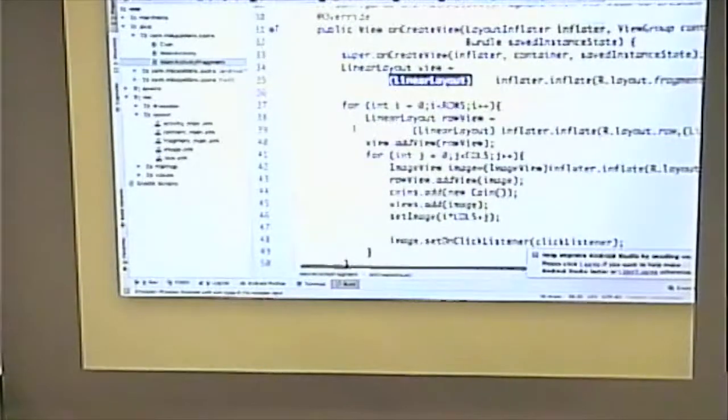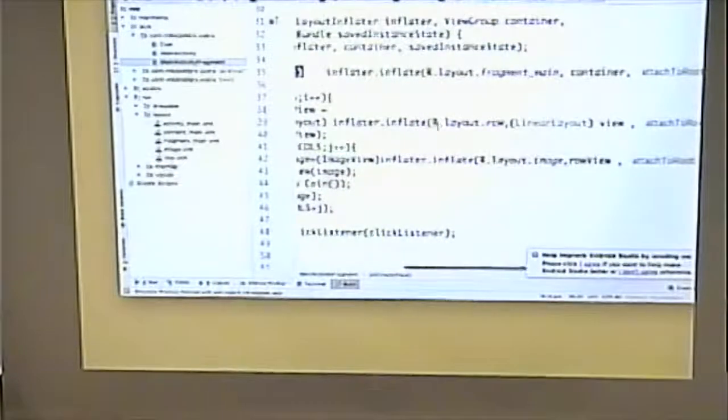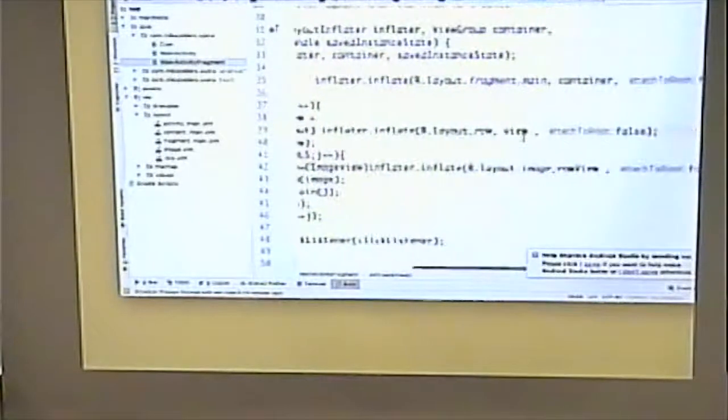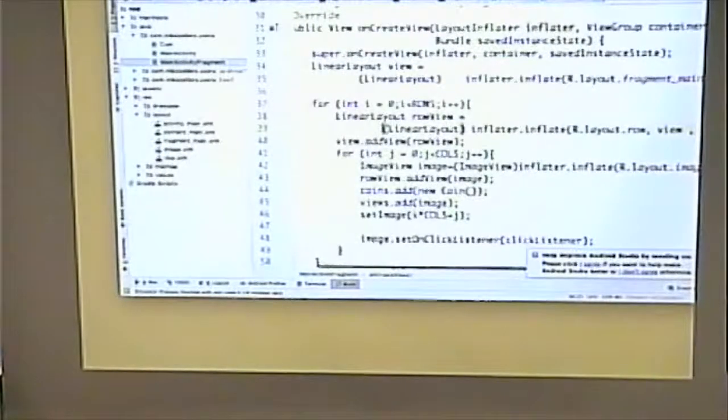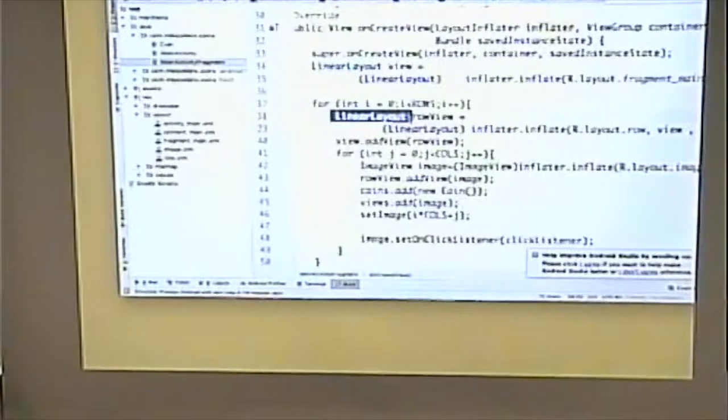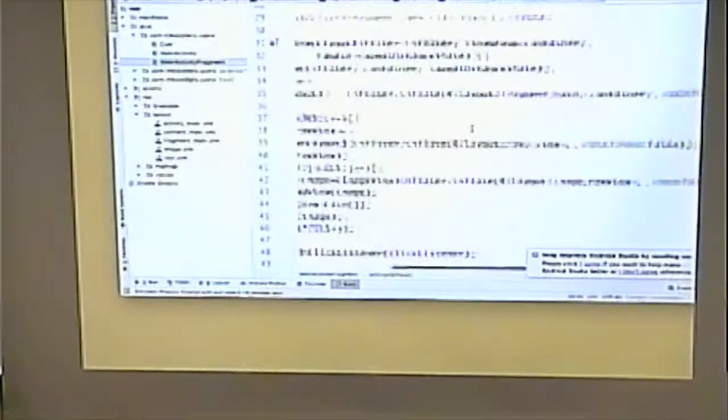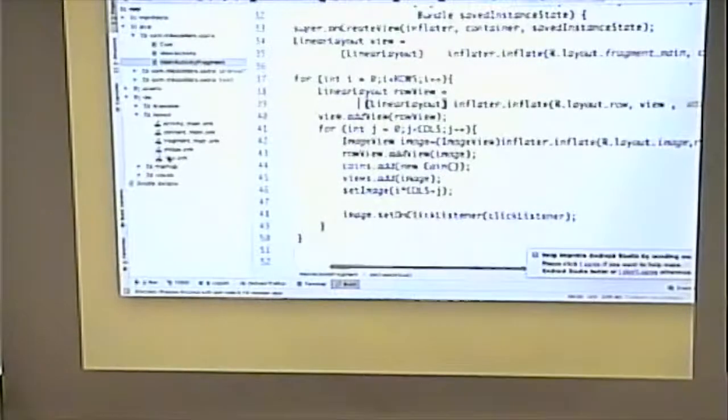All right, here's my for loops. And I use my inflater to inflate my row XML layout. I actually don't need this here. That was a leftover from a previous example, or a previous attempt, rather. But I do cast the view again as a linear layout. Because, remember, this is each row. Each row I want to be a view group because I want to be able to add views to the row. If it's just a view, I can't add images to the view. It has to be a view group, of which linear layout is one. So what this does is this inflates my row XML and adds it to my fragment linear layout.